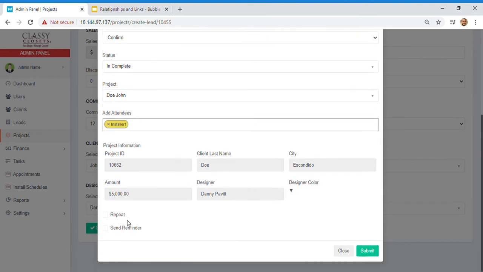And then here we have a couple of checkboxes as we've seen in previous videos. So we can either repeat this project install day if it's going to be over several days. And we can also send a reminder to the installer if we want. So for now, I'm going to leave those both unchecked. Now we'll click submit.